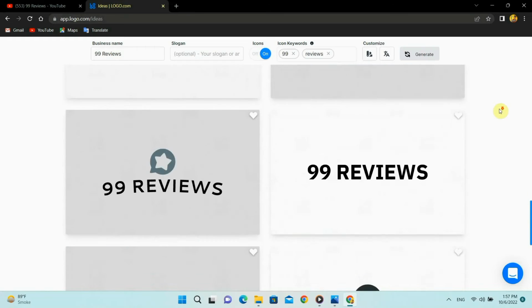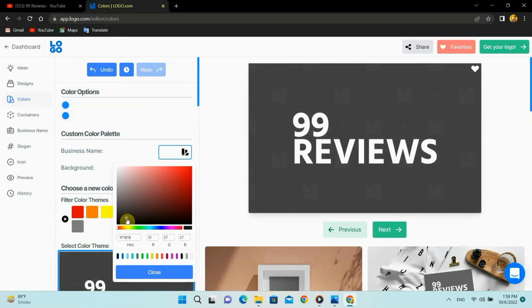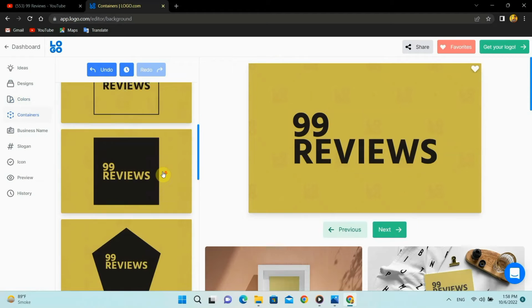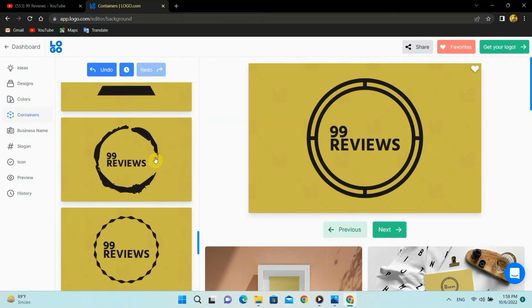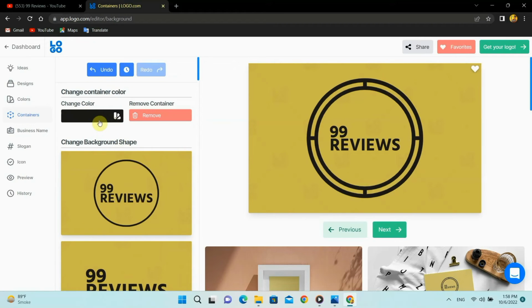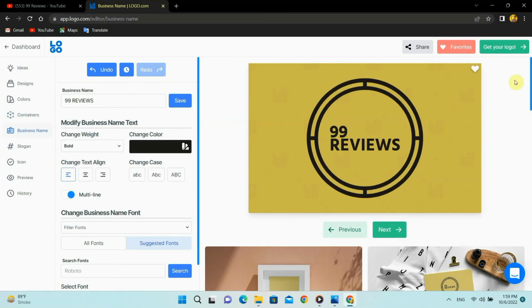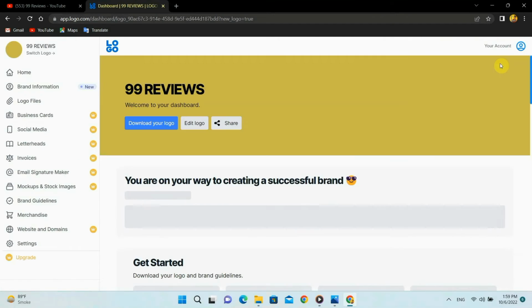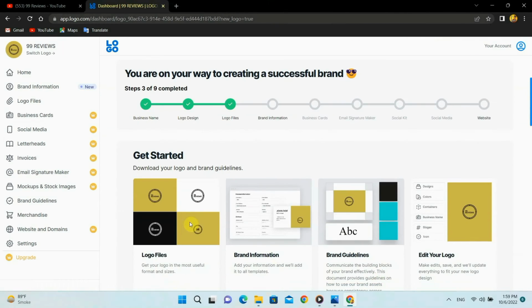It will show me many logos. Select one of them and you can also customize it. When you are done with your customization, click on get your logo. Click on download your logo.